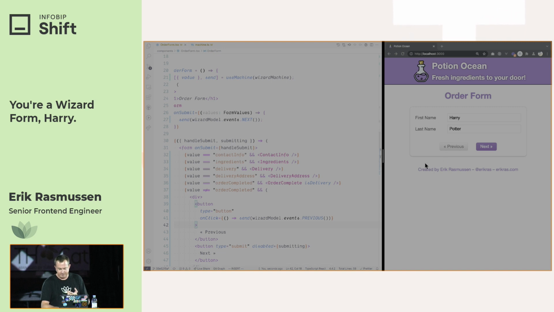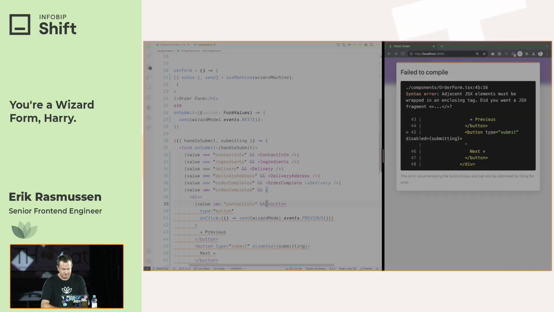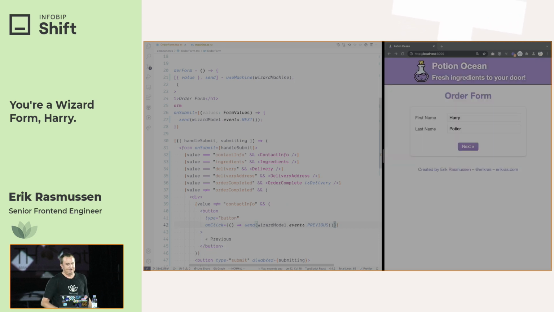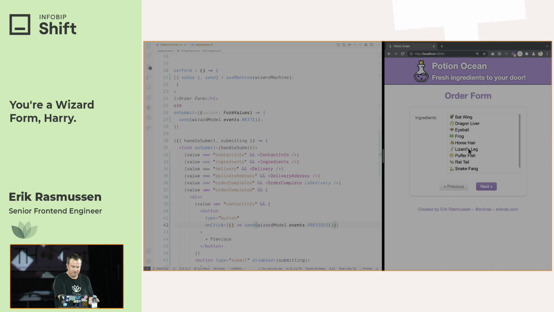It occurs to me that on the first page, we should maybe hide the previous button. So maybe we only show this if value is not equal contact info. And I have broken something down here. Line 44. Nailed it. And then I've broken this now, probably. Yes. All right. Live coding. Fun. All right. So now our previous button went away. And now, when we hit next, yes, we went to the next page.